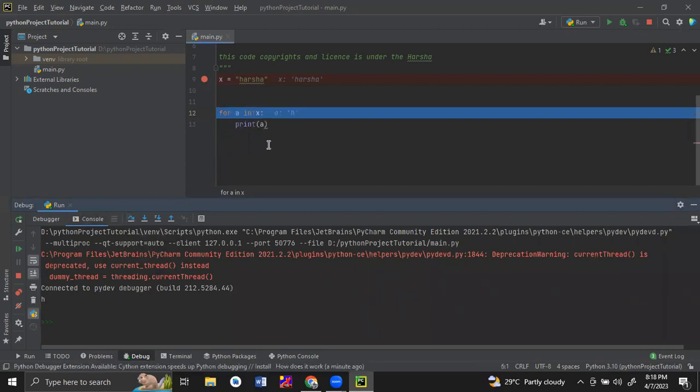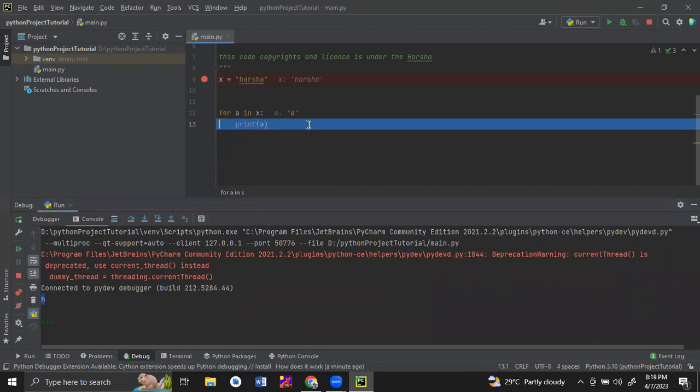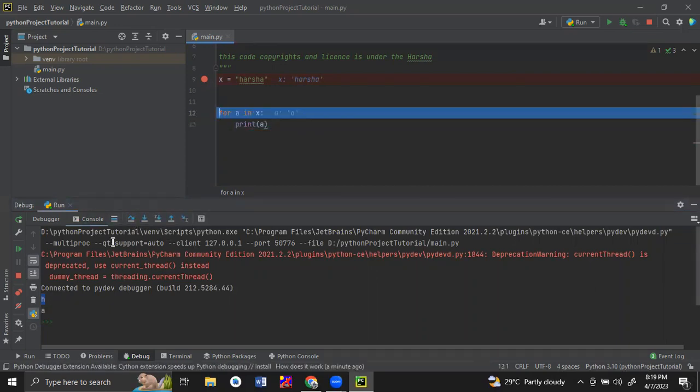After executing the print statement, it just printed the value of the first index. Again, the program goes back to the for loop. So again, the value is a. It means that the second index is printed, and it is printed a also. And again, it goes to the iteration, line number 12.